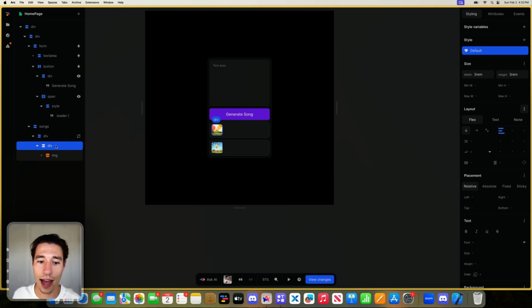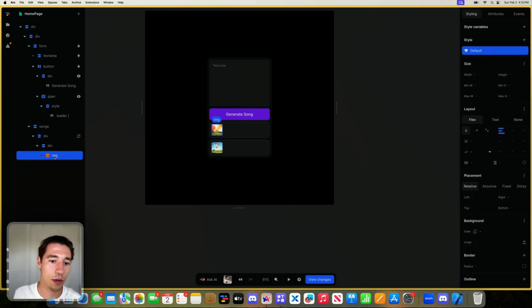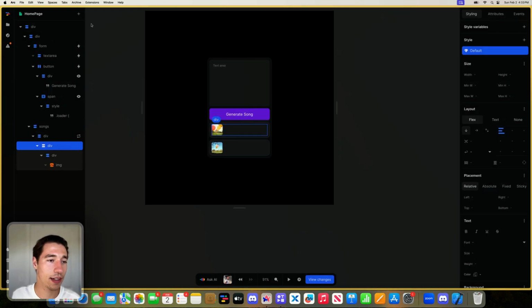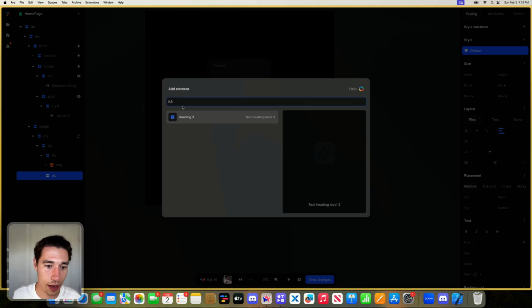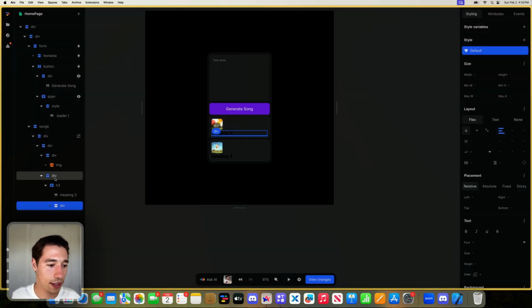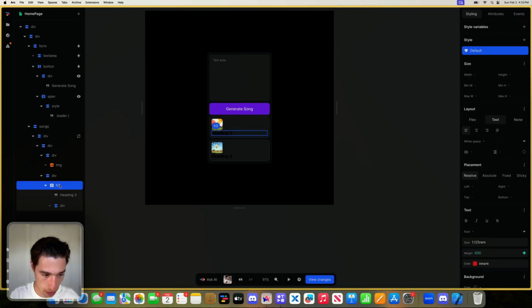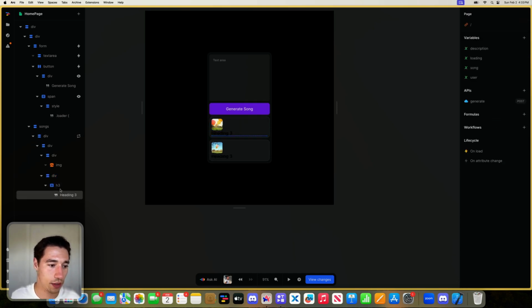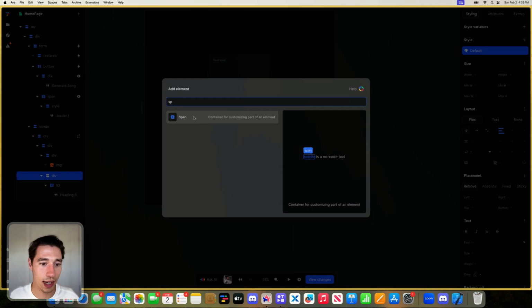Now, I actually want to have a download button here as well, and a share button. So what we want to do is wrap this in another element. And then we want to add another div block in this div block where we wrapped it in. I want to add an H3. Actually, I don't need another div block. Then I can add a span inside of here.